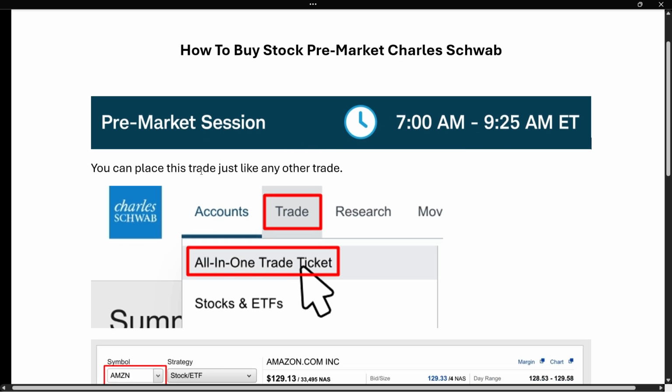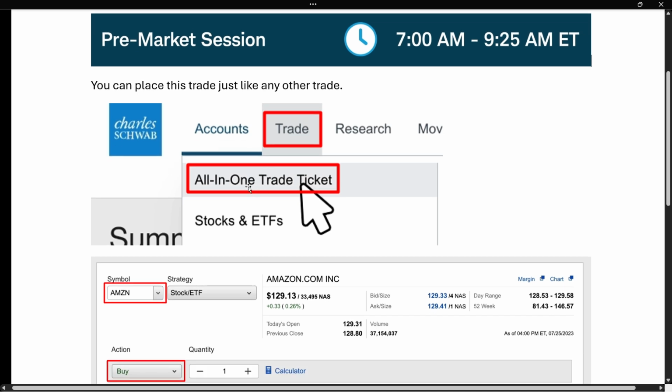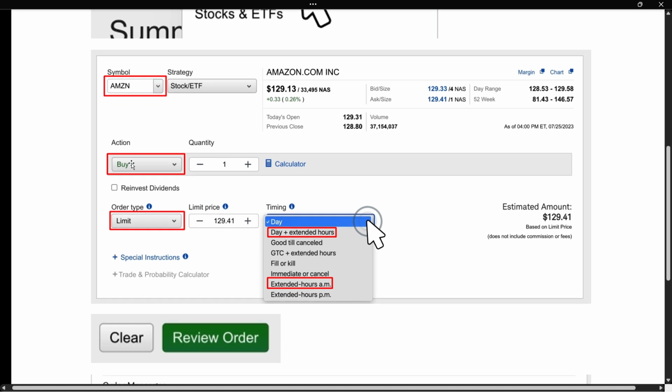Now, you can place this trade just like you would do with any other trade. You want to go up here, hover over trade, and then you want to click all-in-one trade ticket. In here, you will then have to select, of course, your symbol. In this case, Amazon was selected. And then over here under action, you will, of course, have to press buy.